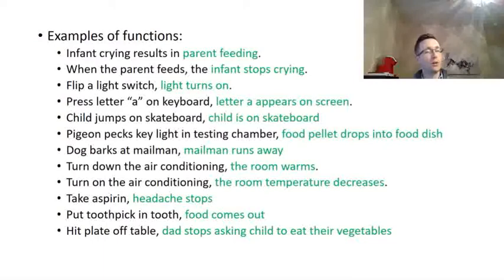So when you're trying to figure out what's the effect of the behavior on the environment, sometimes you have to imagine what the environment was before the behavior occurred, then how the environment was after the behavior occurred, and the difference is the change. So first the infant was crying, then the parent fed the infant, and then the infant stopped crying. So what's the effect of the parent feeding the infant? It's that it stops the infant's crying. That's the change or the effect on the environment.